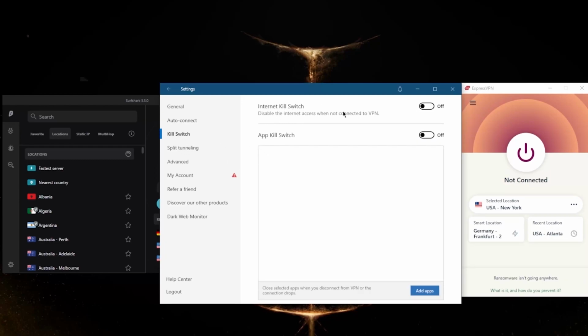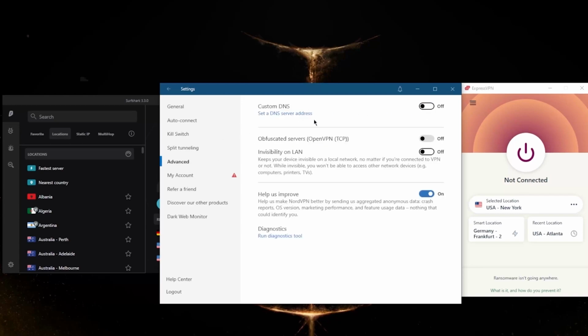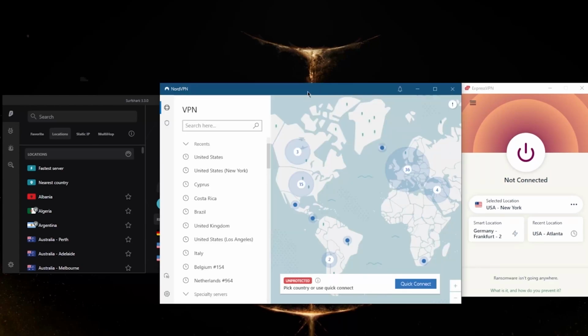Not only do you have a conventional kill switch, just like Express and Surfshark, but you also have an app kill switch, which will close selected apps when you disconnect from the VPN or the connection drops, rather than closing the entire connection. Of course, you have split tunneling, and you have a custom DNS feature, which will allow you to change your DNS very easily. It's just an easy way to change your DNS, really. And obfuscated servers if you're in censorship-heavy countries. So yeah, you don't really have to use this unless using the NordLynx protocol is just not working for you. And NordVPN will allow you to secure up to 6 devices per subscription.